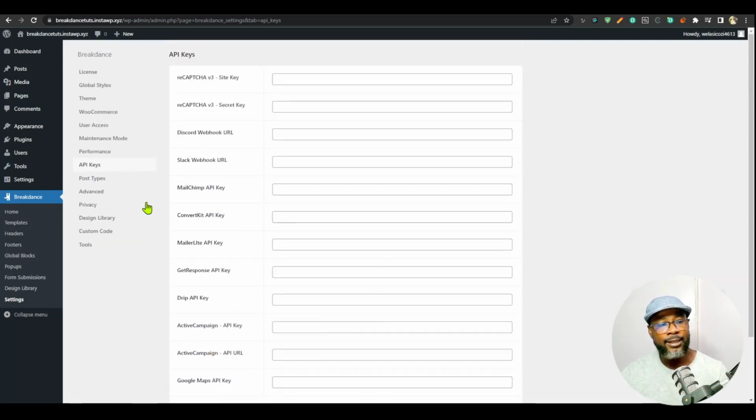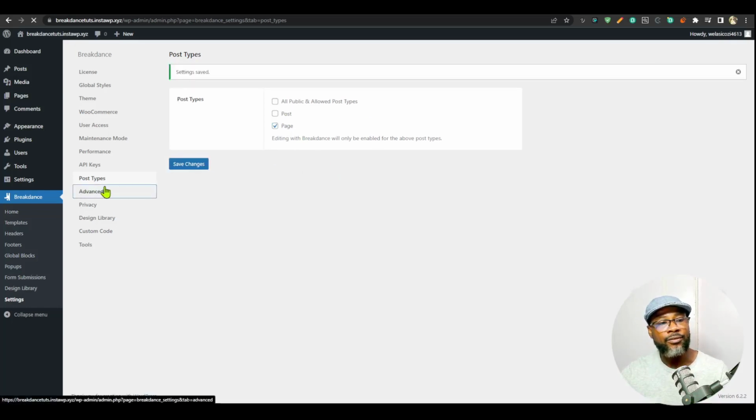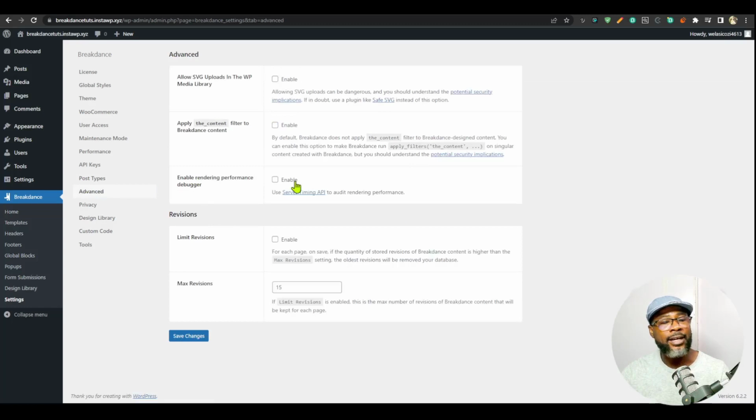And for the post type, this is where you decide what kind of post type Breakdance should edit. By default, none of them is checked, but I'm going to recommend that you go ahead and choose page. So you want Breakdance to be able to edit your pages. For posts, you typically want to use a template for the post. So I'm going to save this, and then under advanced, you have different kinds of options.